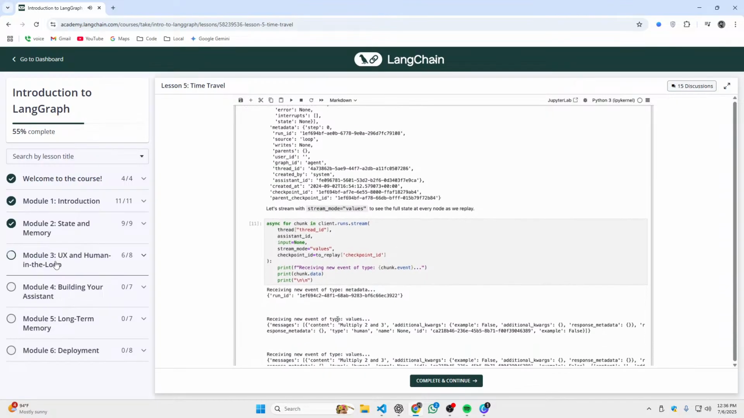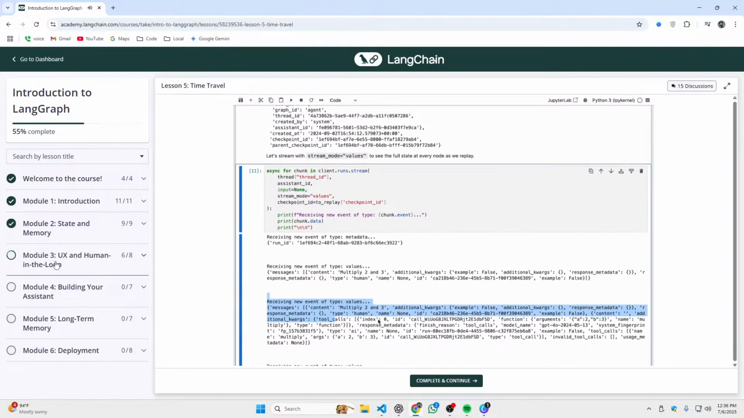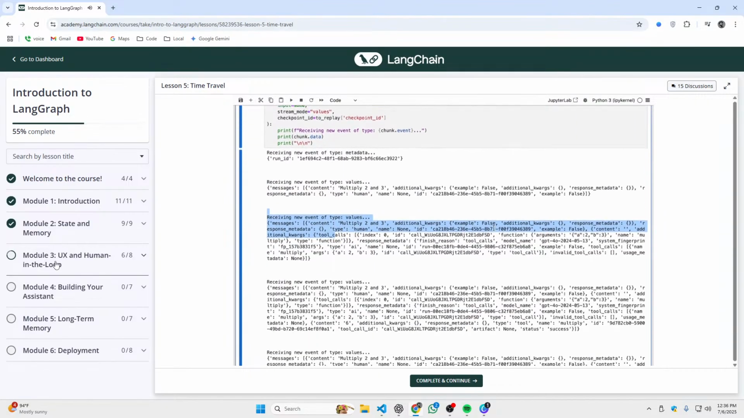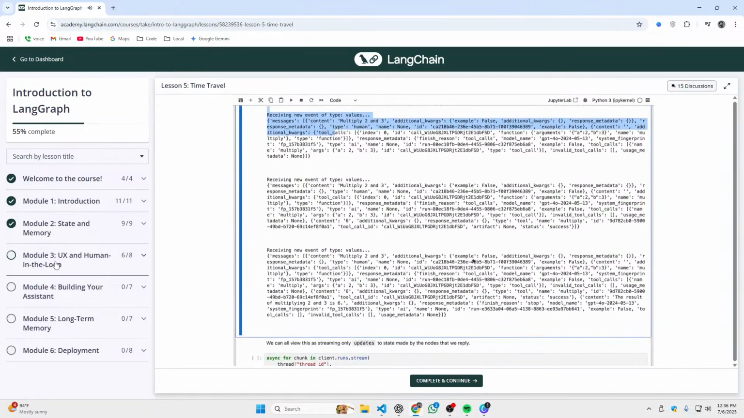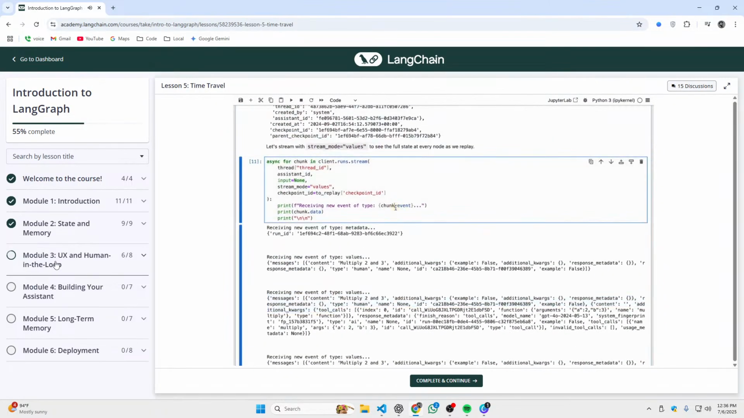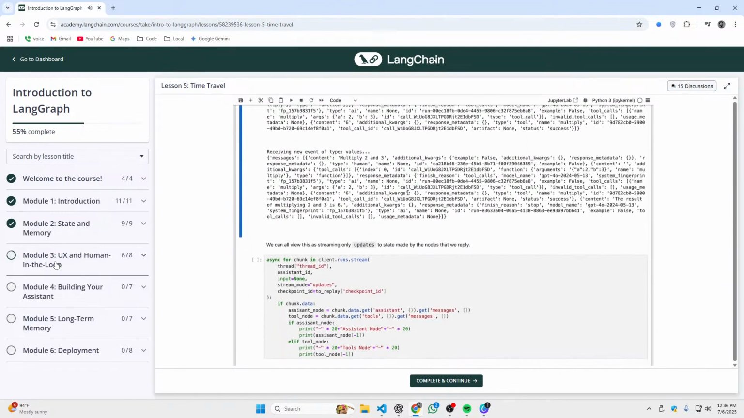Cool. So we'll reemit the current state. Good. Multiply 2 and 3. And we just replay what we did. Very good. Tool call. Tool node. Final response. Very nice. So it's like we showed before. It's pretty simple. The only new thing to track here is to replay from a particular checkpoint, just apply the checkpoint ID. That's really the only new thing here.